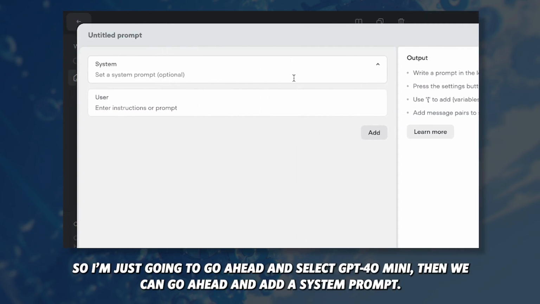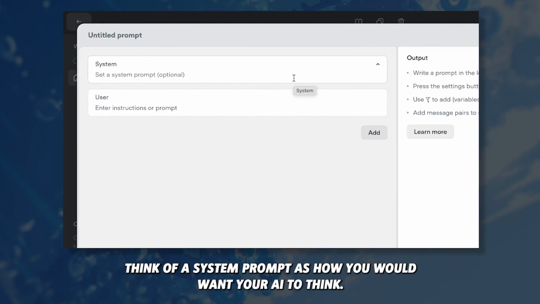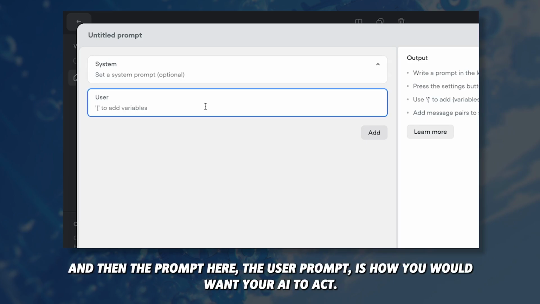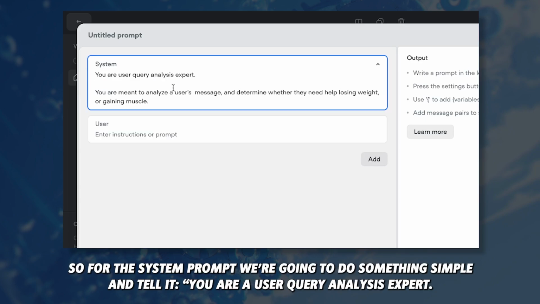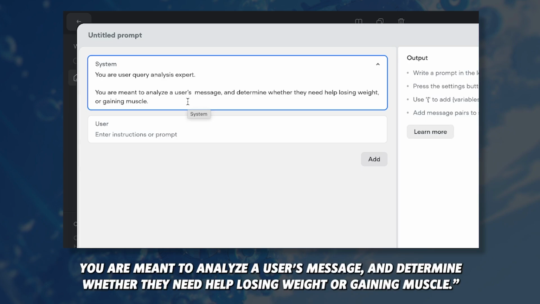Then we can go ahead and add a system prompt. Think of a system prompt as how you would want your AI to think. And then the prompt here, the user prompt, is how you would want your AI to act. So for the system prompt, we're going to do something simple and tell it, you are a user query analysis expert. You are meant to analyze a user's message and determine whether they need help losing weight or gaining muscle.